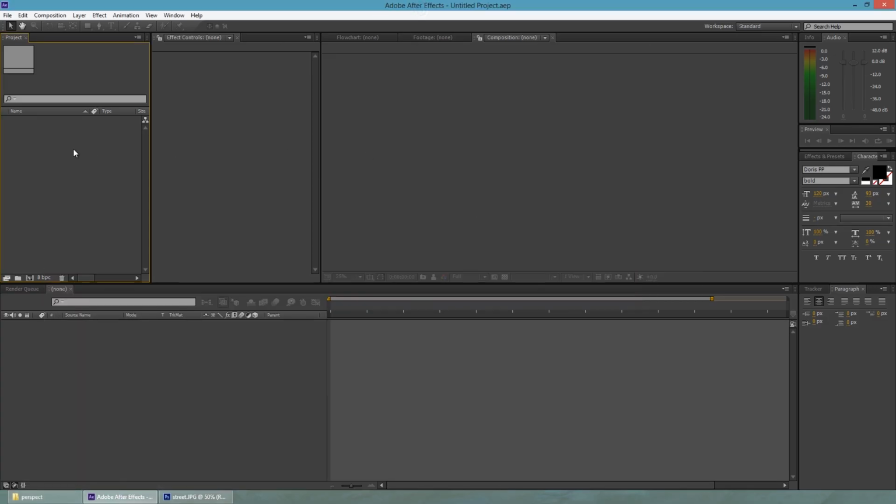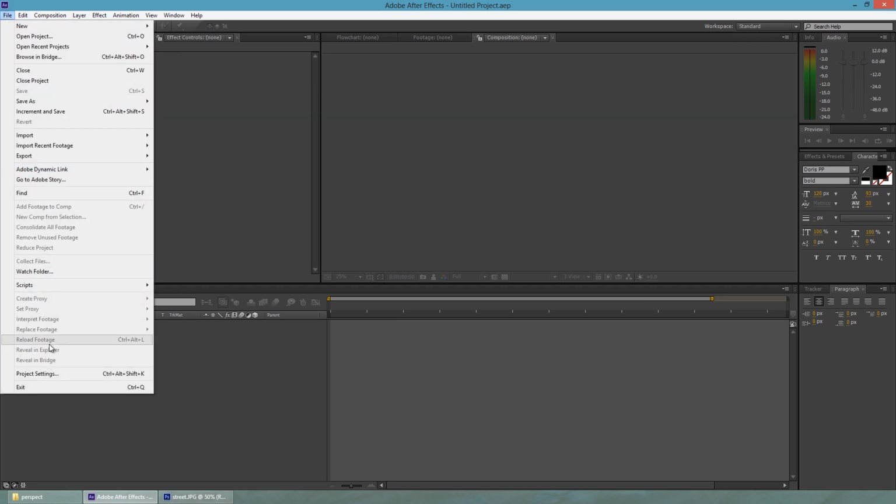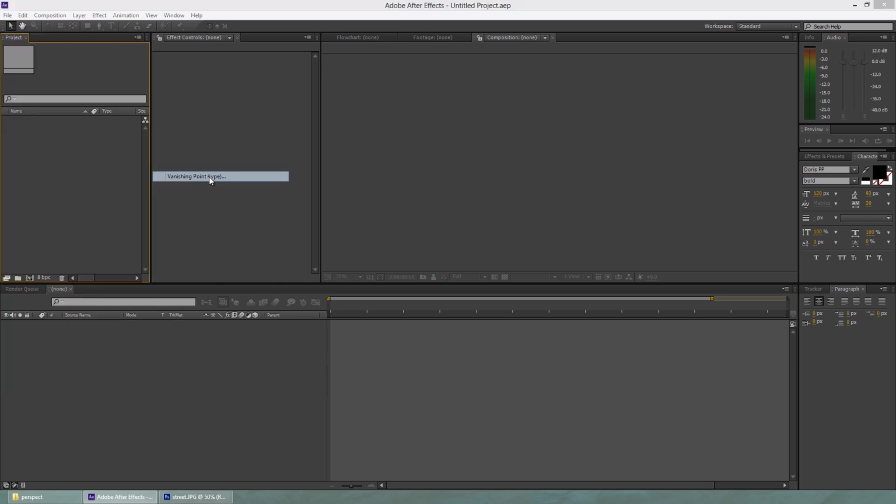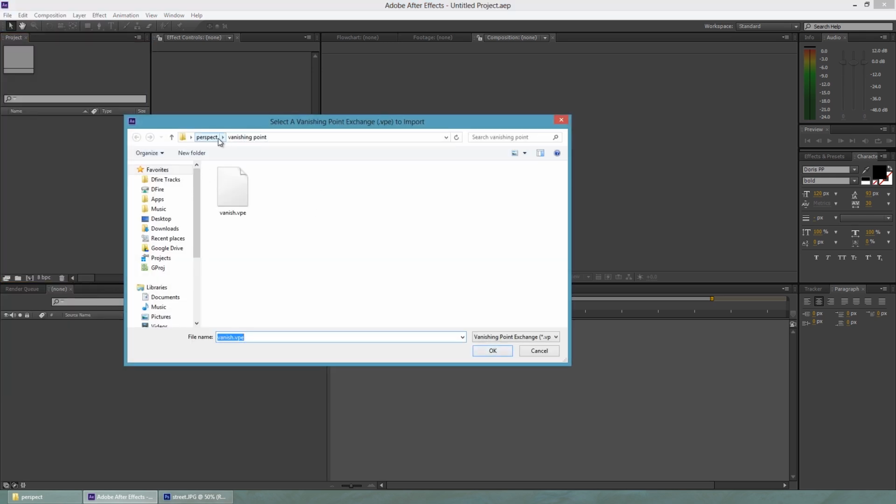We'll go over to After Effects. And within After Effects, we don't even need to create a new composition because it'll create a composition for us. We're going to go to File, Import, Vanishing Point, .vpe. And we're going to go to that, vanishing.vpe. We're going to double click on it.